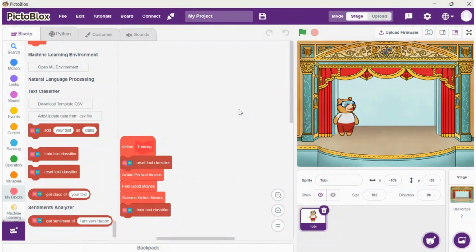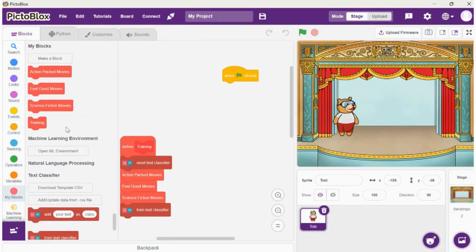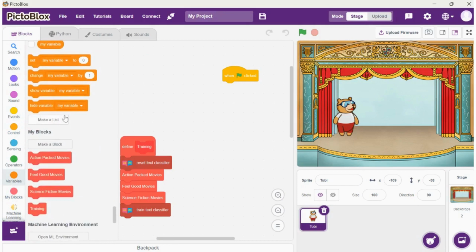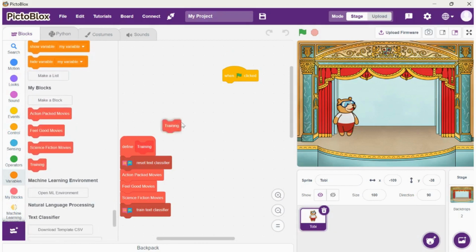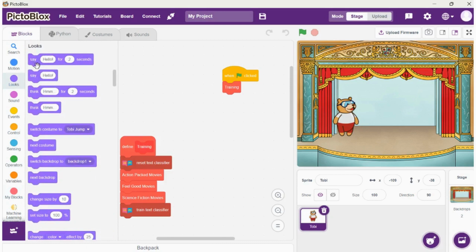Now that all the blocks using the NLP extension have been created, it is time to write the script that will help Toby recommend movies based on moods. Click on the events palette, click on the when green flag clicked block, go to My Blocks, add the training block, now click on the looks block, click on say hello for 2 seconds and drag it to the workspace.